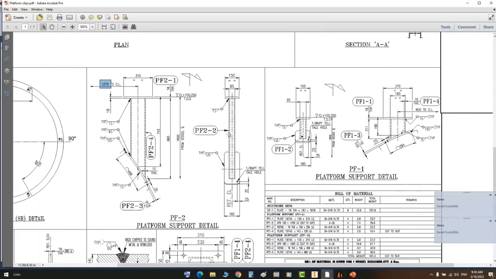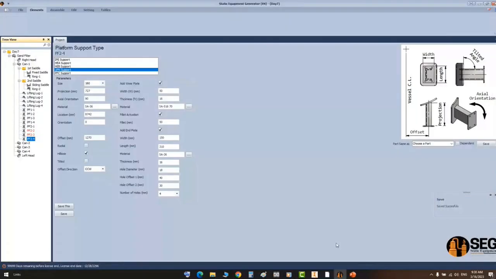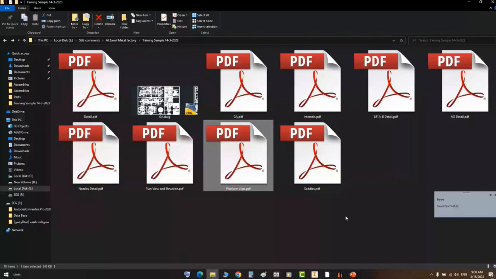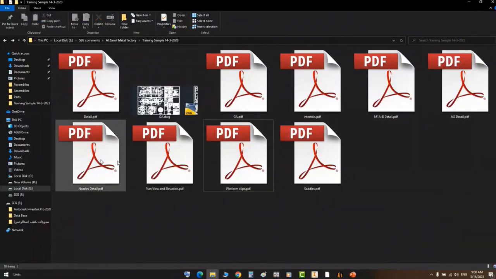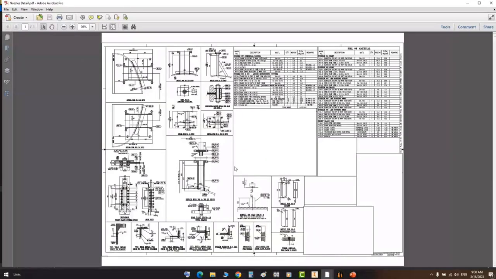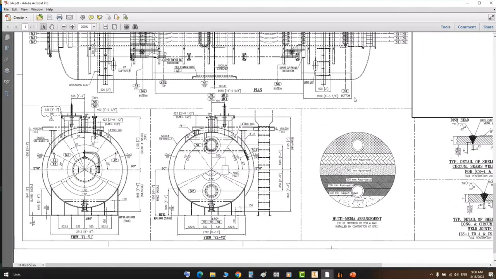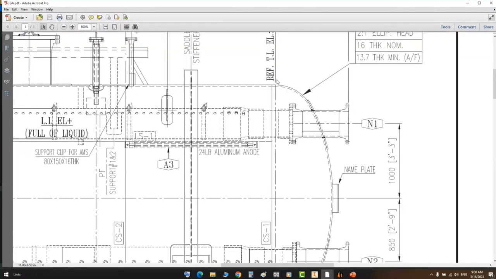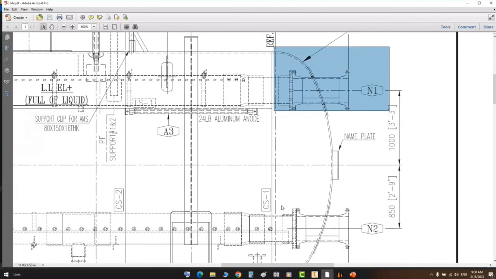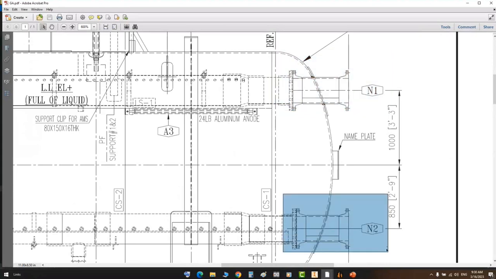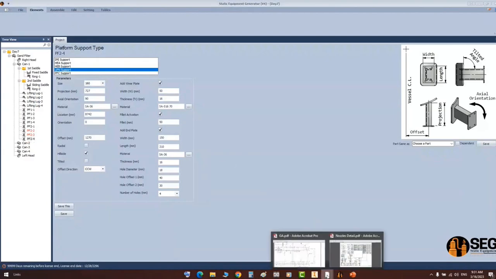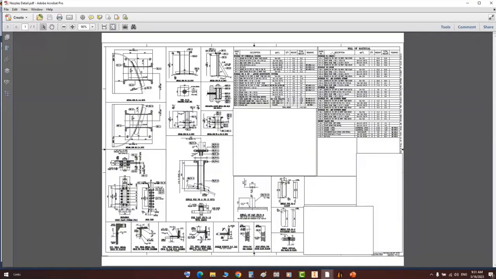Now I think we are done with this, let's close that one. And now let's open the nozzle details. So from here, let's open the nozzle details and take a look at the general arrangement. We have two nozzles on the right side, right head. We have N1 and N2. Those nozzles have internal projection, as you can see, you have a connection at the outside and a connection at the inside. So we need to define this nozzle as a nozzle with internal and external projection.